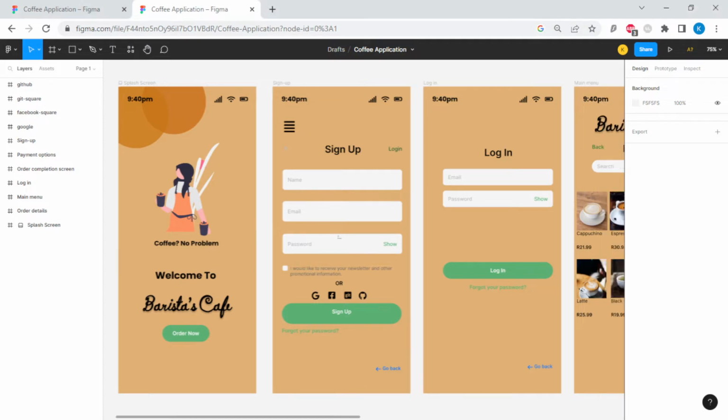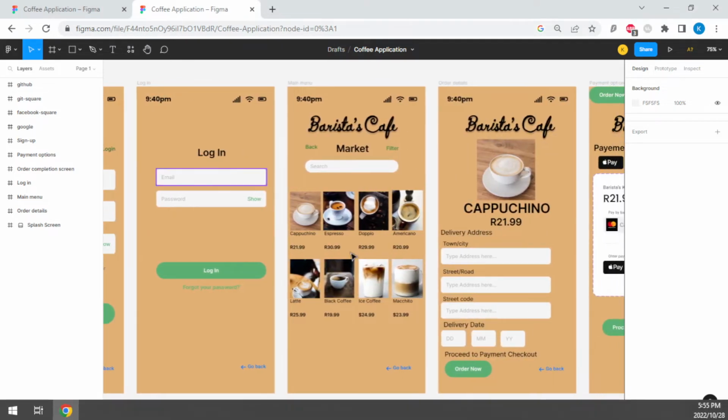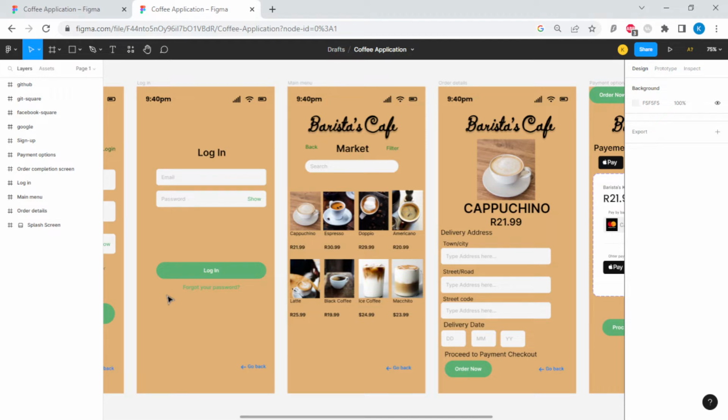And I'm just going to move on briefly to the next thing, which is the main menu. So after you've logged in or signed up for your account, you are then able to go into the market, which displays every coffee that's offered by Barista's Cafe, which is the name of the mobile application and the physical store. You can see here there are various options you can choose from: cappuccino, espresso, doppio, just to name a few. And you can see underneath the names and the pictures, you can get the price of the coffee. And also you can search here. Again, it does not have a function as of yet. Again, it's only a prototype, but you have the go back button, which does have a function.